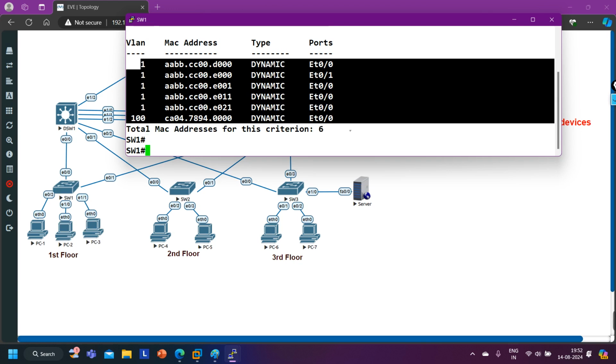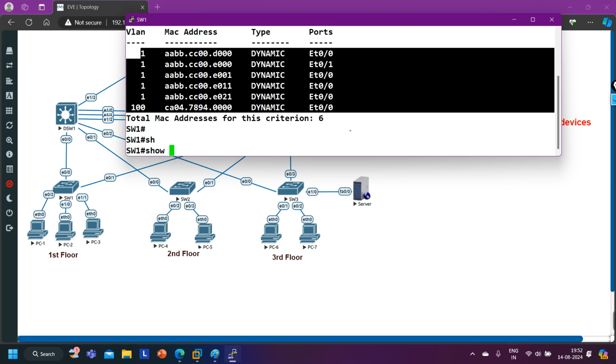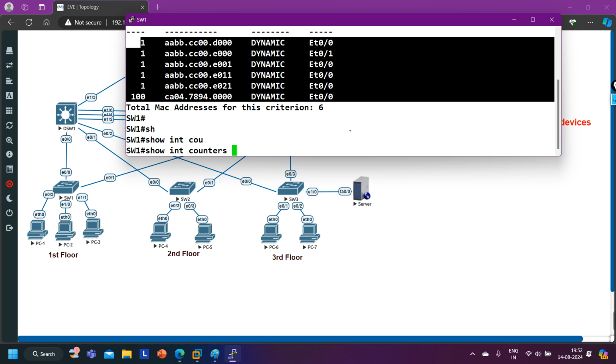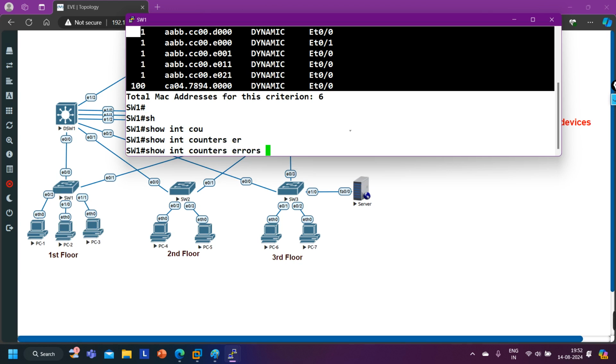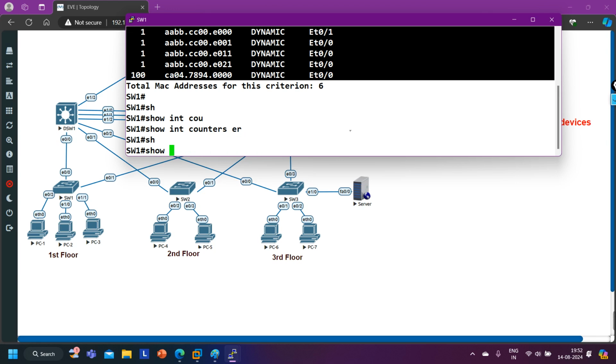And guys, as I told you, you should check the counter errors. So what command can you run? You can run the show interface counters errors command to check the errors. Now we are troubleshooting the VLAN issue. Definitely I am going to check whether the ports are configured in the correct VLAN or not.